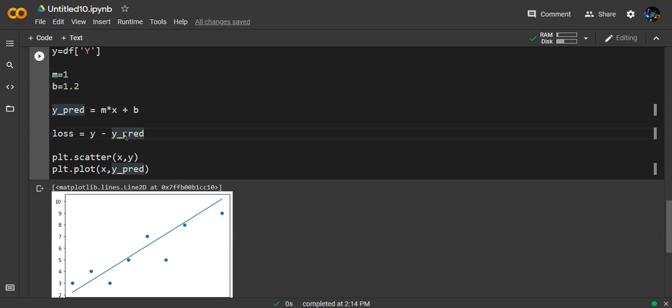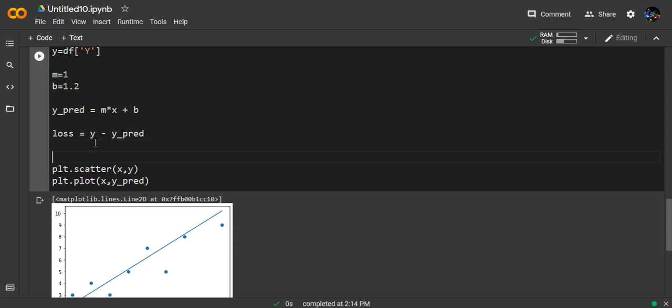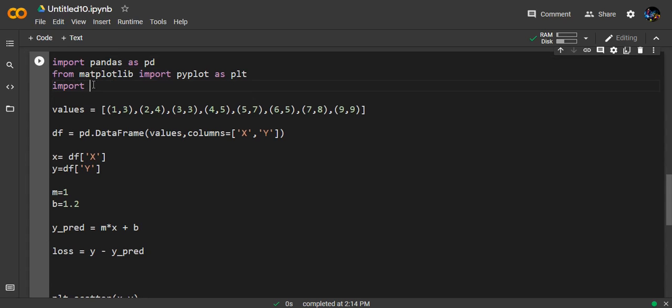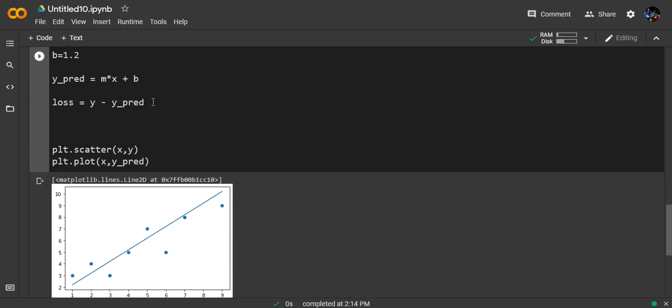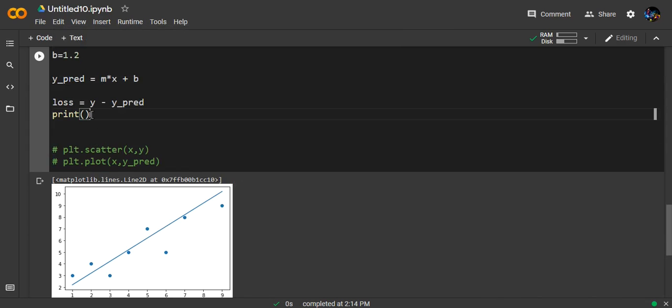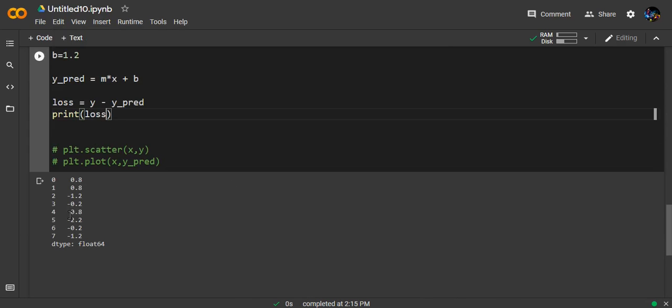So let's just import one extra library. This is the last one, I promise. Import numpy. This will basically help us with our statistical measurements, such as the mean. Let me show you what the loss would look like if I were to print it like this. It would be a list, because each actual value of y is being subtracted from each prediction. So if I was to print loss, it would look like this.